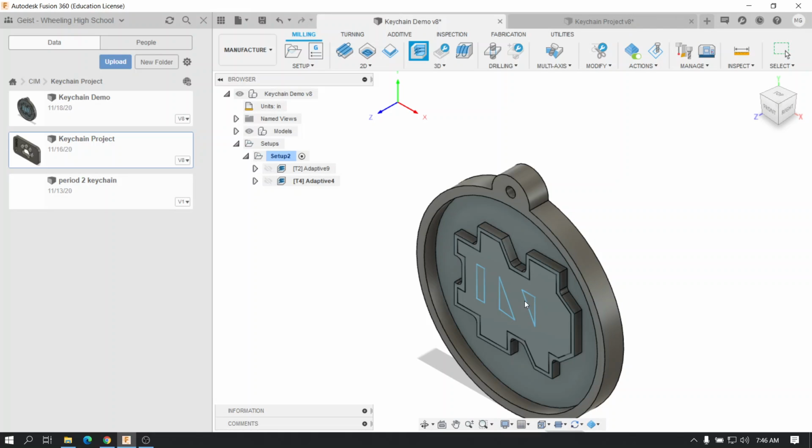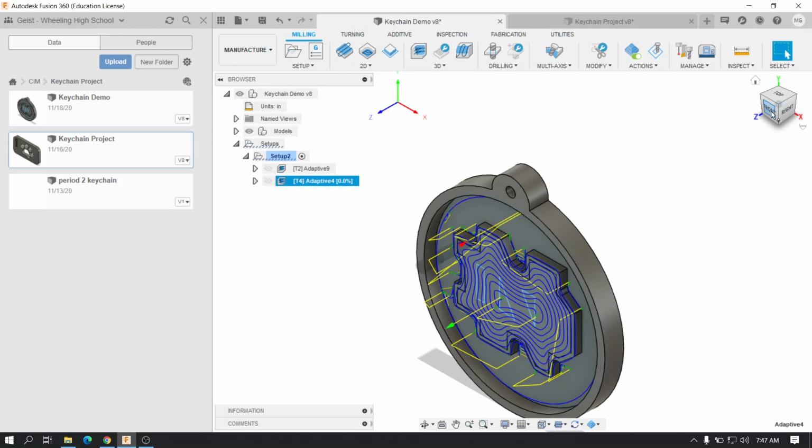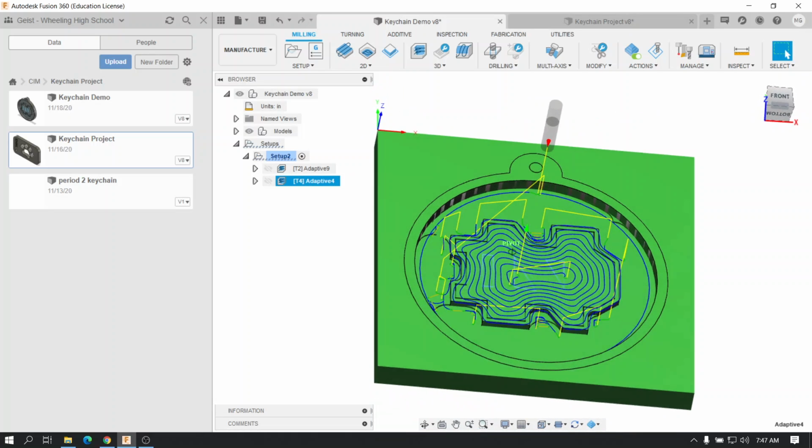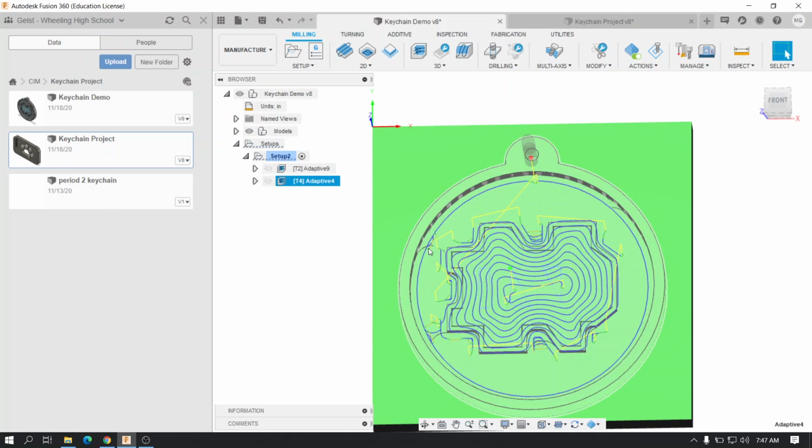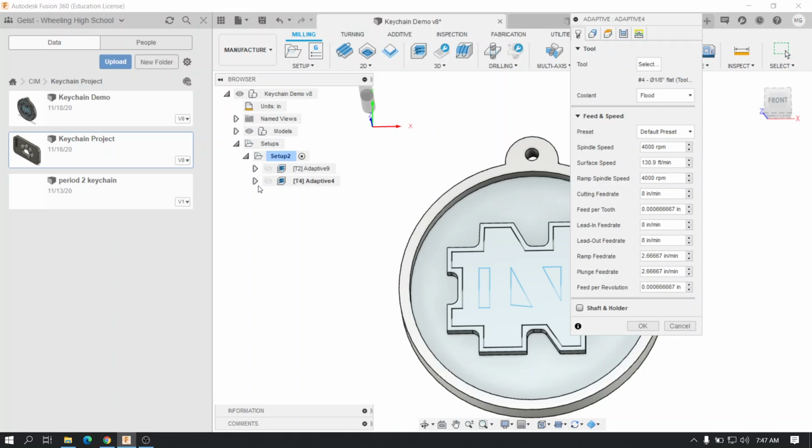Now, since this is a rest machine operation, you'll see once it calculates, the tool only goes in the areas that it missed. So you can see the toolpath picking up all the stuff that was missed. Now, I'm going to open that up again.